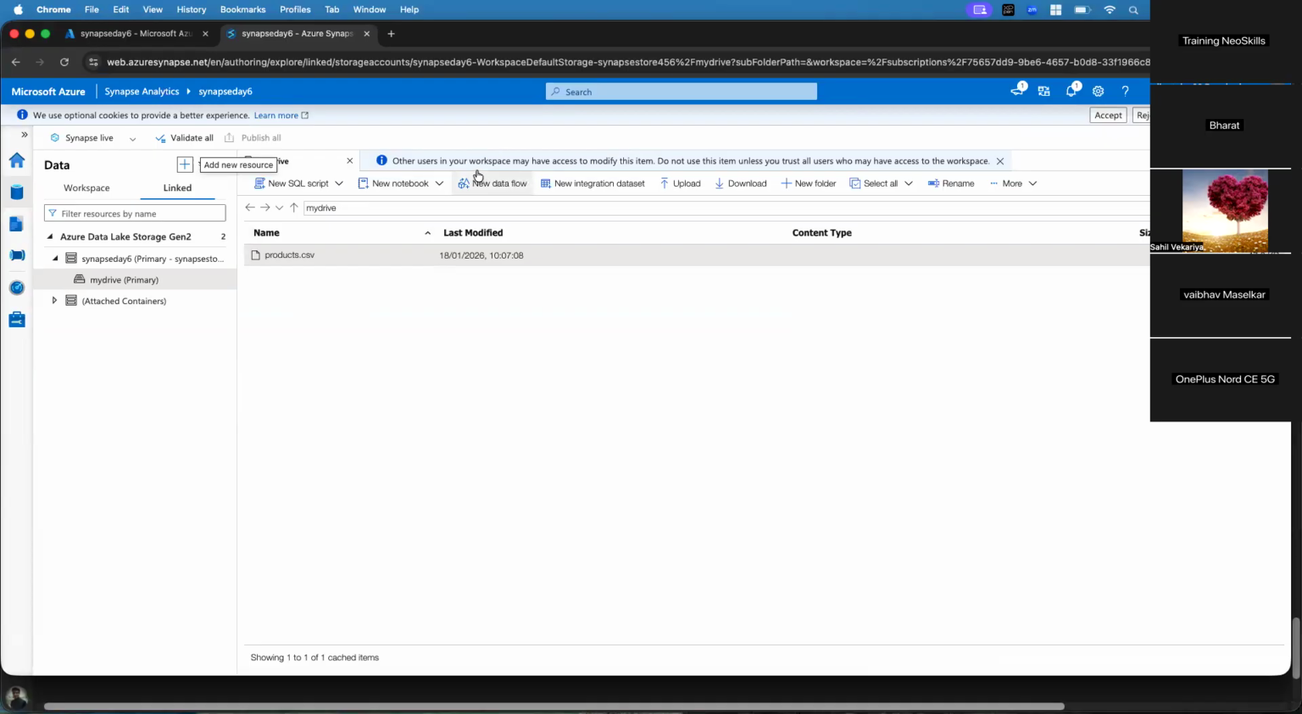Now, what to do with this? See here, there are multiple other options as well. I can create a folder, I can download, upload. See here, new notebook. I can create a new notebook from here as well. Now from here, I can directly go for SQL queries. See, this is my data. If I want to query by using the SQL language, then I need to upload this kind of information into my SQL database, right? So this is a separate resource.